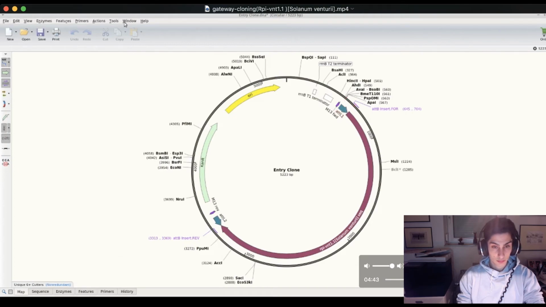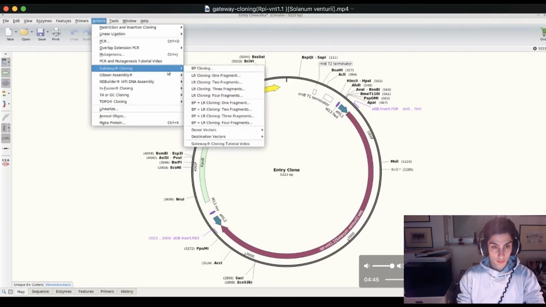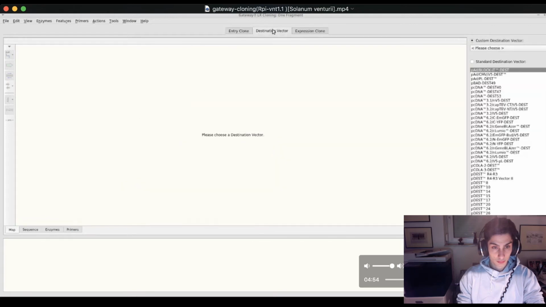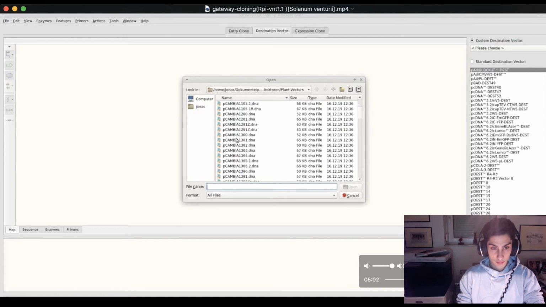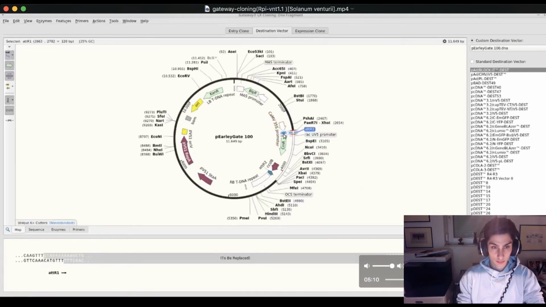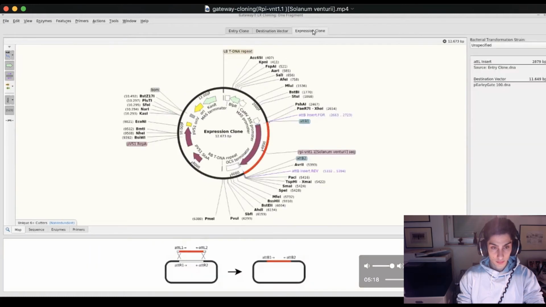So now that we have our donor vector and our gene of interest inside of the donor vector, we can now perform the LR cloning of one fragment. And so now we can choose our destination vector, and in this case we will choose pEarleyGate 100. It works best for our case right now. It also has a lethality factor, which is then replaced with our gene of interest. Now we can express the cloning event.